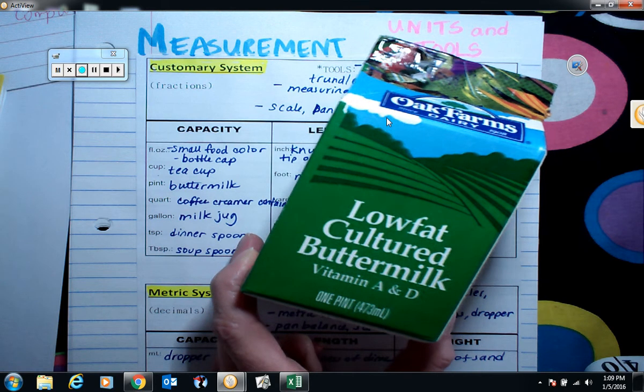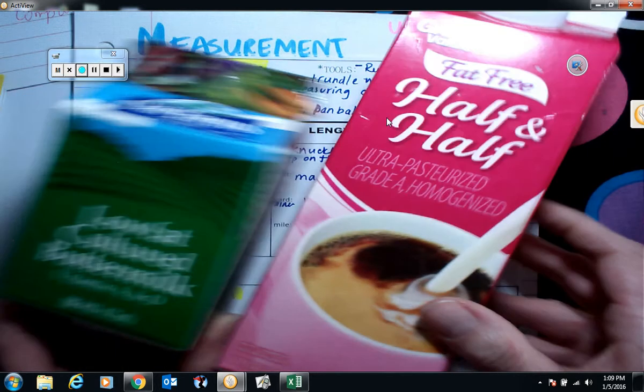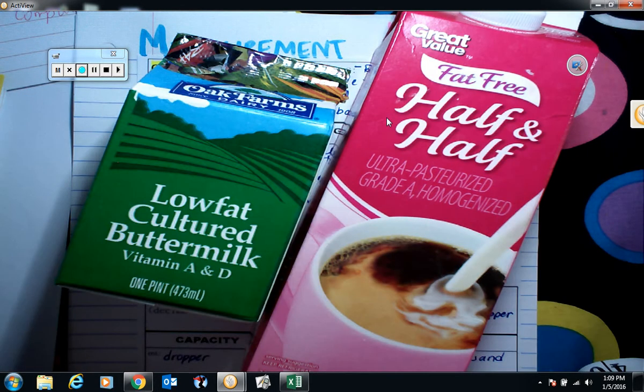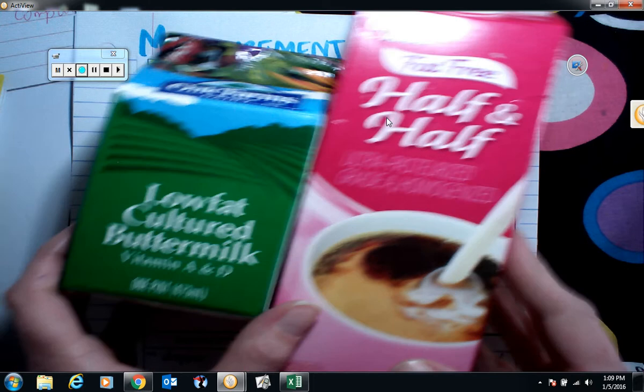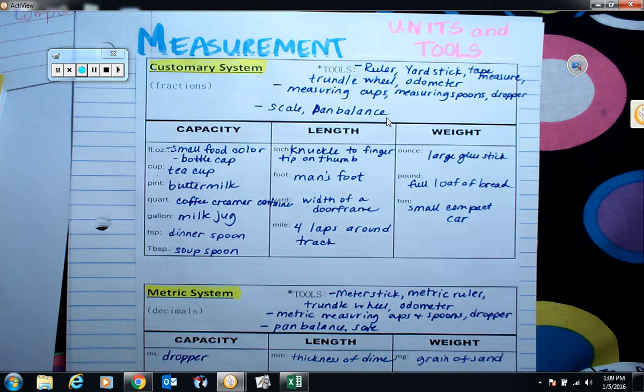2 of those, 2 pints, make a quart. So this is my quart container, like coffee creamer as an example. It kind of gives you an idea of how big those are and comparing them. And then a milk jug would be a gallon. If we want to measure teaspoon versus tablespoon, about a dinner spoon is a teaspoon, a tablespoon is about a soup spoon, larger than a dinner spoon.